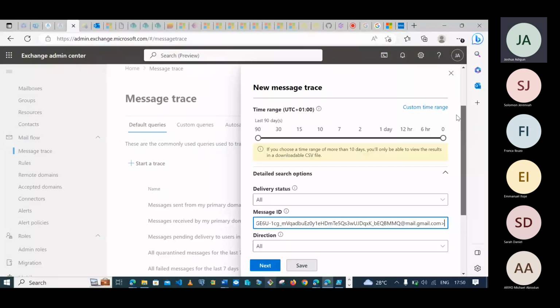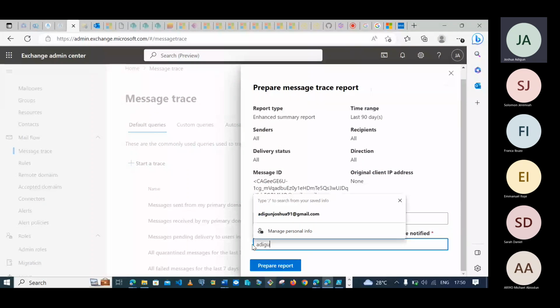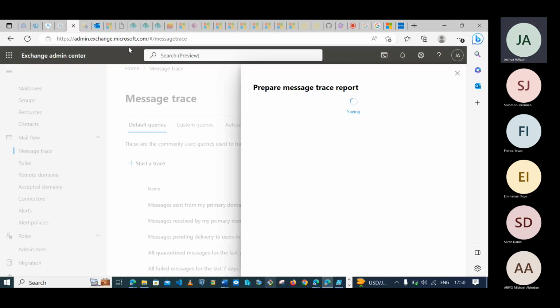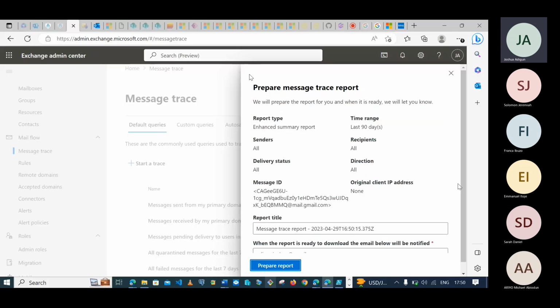And then I run. I can leave it this way. It should go, and then I run. A report is sent to my email. I can change this email and put any of my Gmail accounts, right? And then this report is sent to my Gmail account. So now I'm doing a message trace for only this particular email address, invalid notification address.